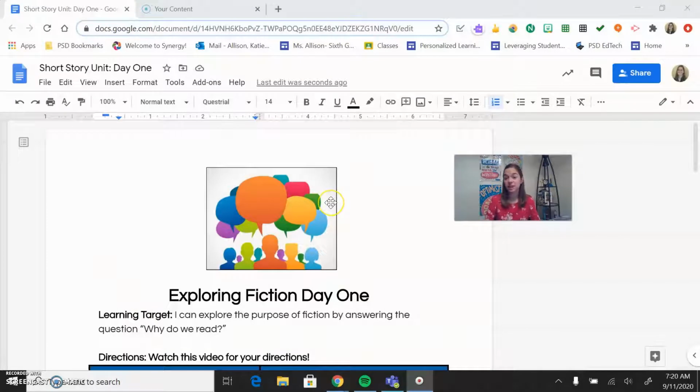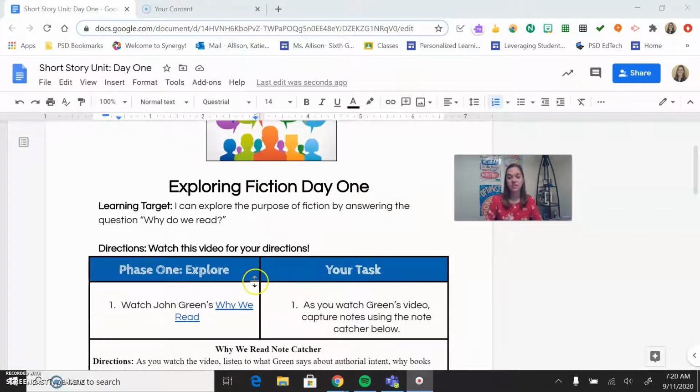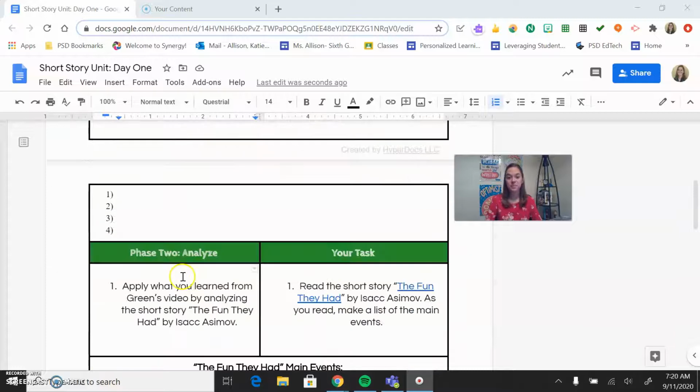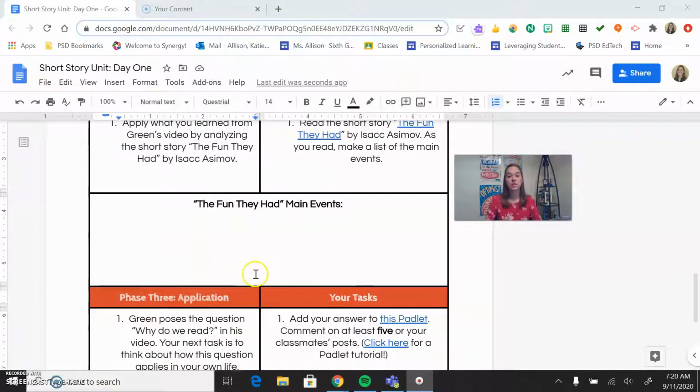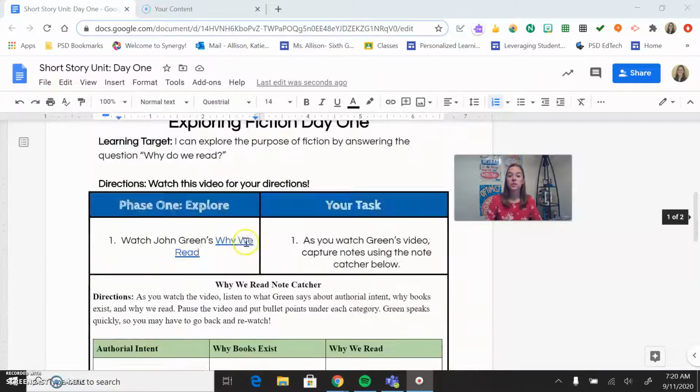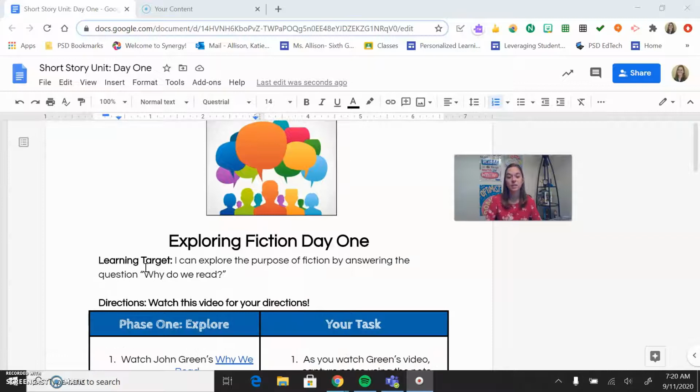So you should be looking at this document, hopefully, because that's how you found this video, right? All right, so your learning target is, I can explore the purpose of fiction by answering the question, why do we read? And down here, guys, you'll see that your assignment is broken up into 3 phases. So we have the explore phase, the analyze phase, phase 2, and then phase 3, the application phase. Within each one of those, there are multiple steps you're going to be taking. This is all to be done on Monday during your asynchronous time. You have 75 minutes to complete this, so you should have plenty of time to get that done.